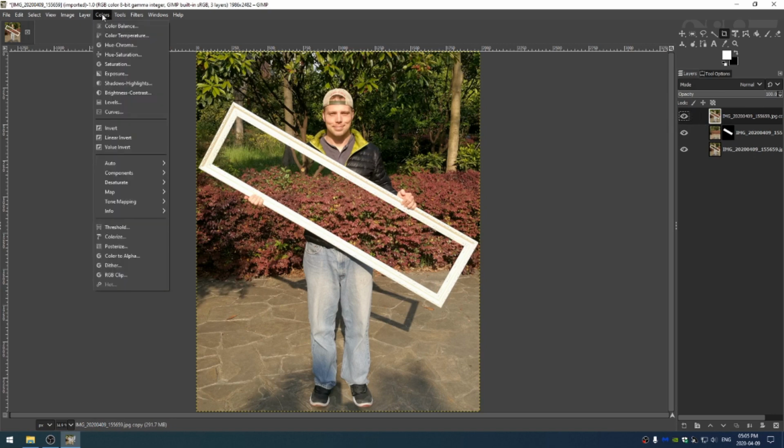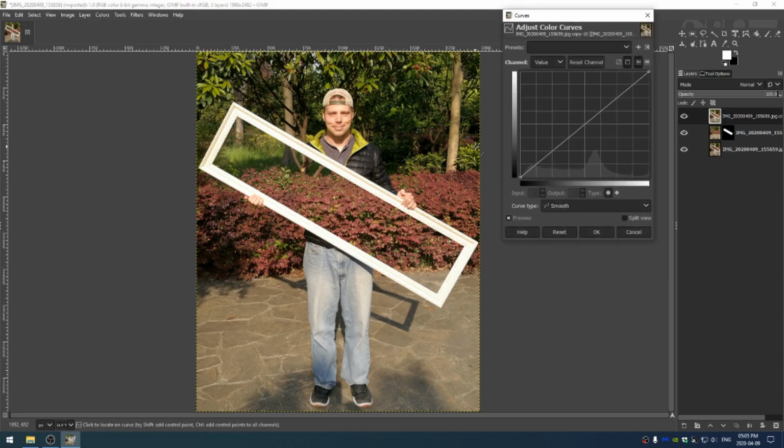So let's go ahead and come here to colors. I prefer using the curves. I feel like I get the best results. So the first thing that we can do is go ahead and brighten things up just a little bit by grabbing that top control point and add in a little bit of contrast. And we can kind of add in maybe a little bit of an S-curve.